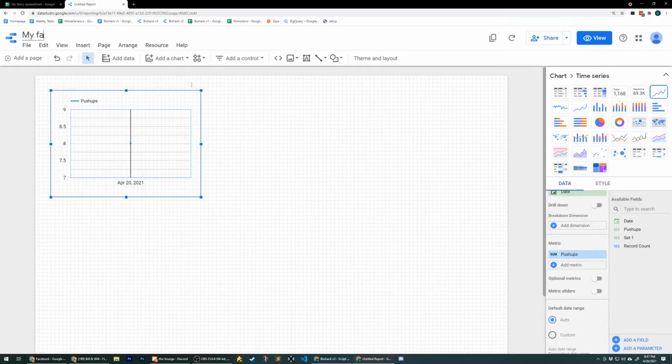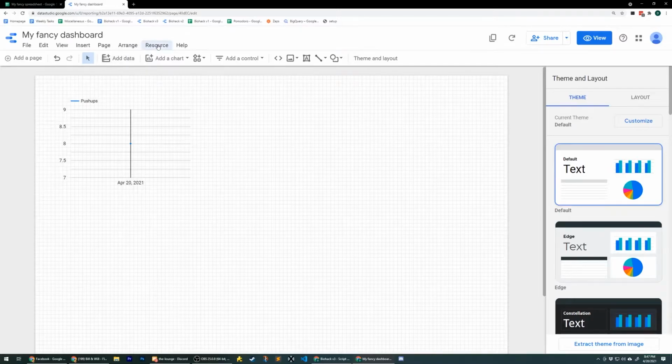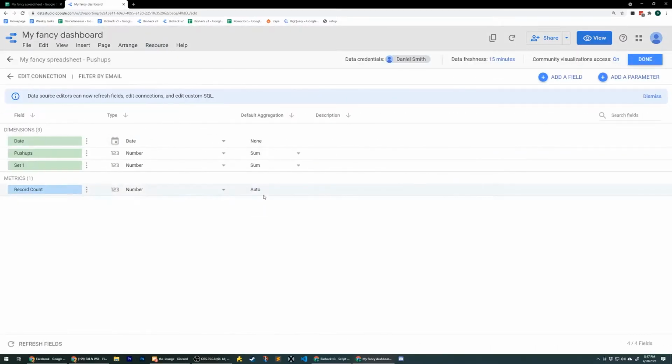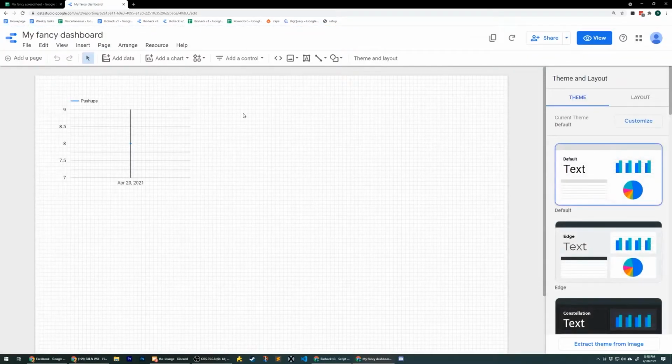If you have to change or add field names, you can propagate those changes to your dashboard by going to Resource and then Manage Added Data Sources. Click Edit on your data source and click the Refresh Fields button. At this point, you may need to refresh the page. If something's not working, refreshing the page is the first thing you should try. If your data has changed and you don't see it on the dashboard, hit the refresh button on the report page, which should do the trick.